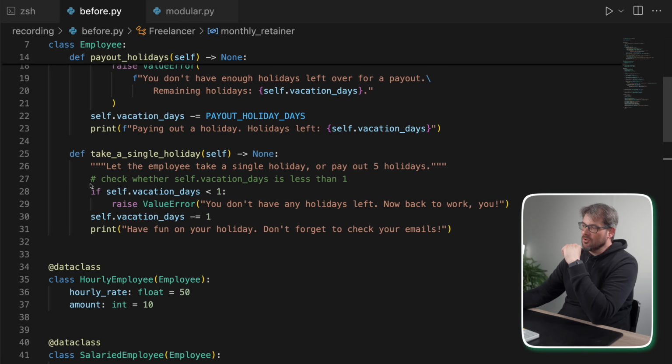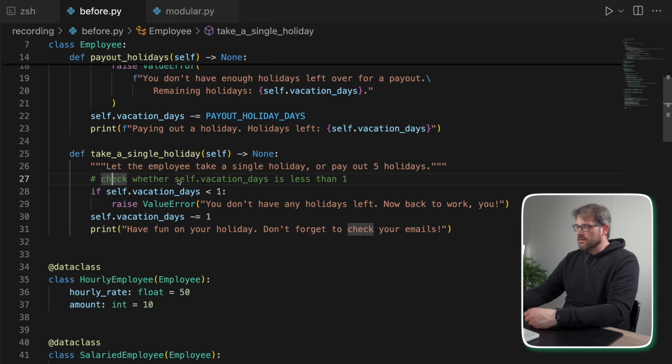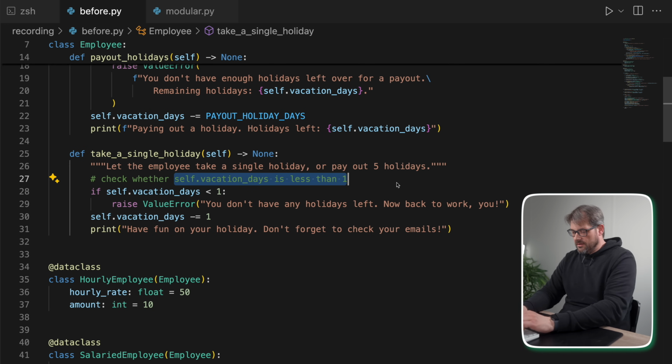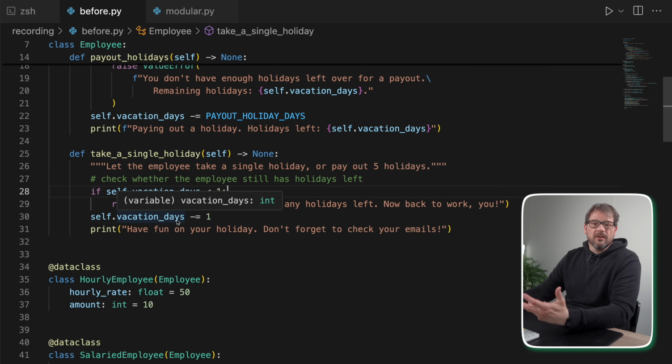If you take a look at the code right here, you see that there's a comment that checks whether self.vacation days is less than 1. Now, this is not really a useful comment because we can actually see that right from the code. Instead, you want to write comments that explain why we're doing certain checks. So here we can do a check whether the employee still has holidays left. And now this is a much clearer explanation of why we're doing this particular check right here. So don't just describe what's happening, but actually explain why you're doing it.